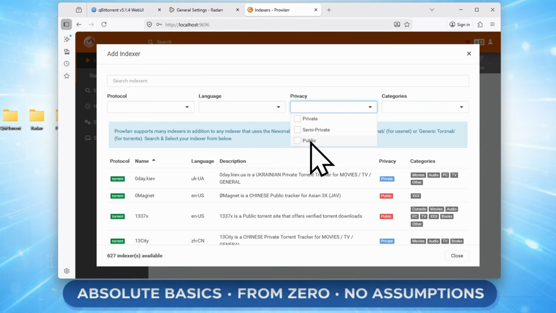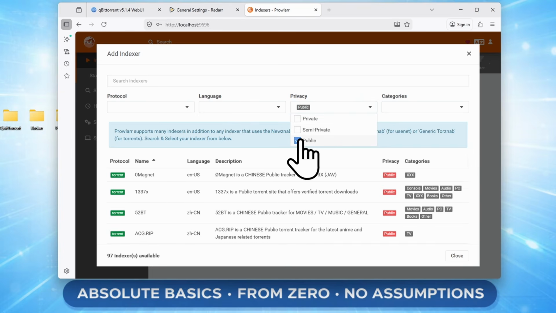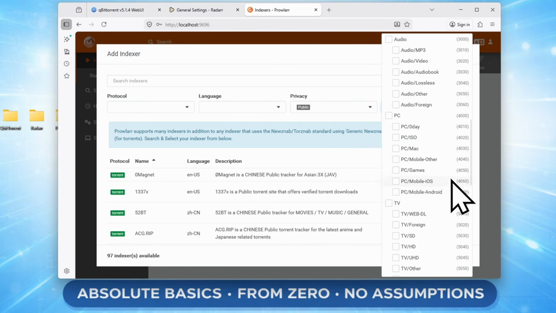Public are free indexes. Semi-private are ones where you have access to them, but you do need to create an account. So it might ask you for an email address, username and passwords. And private generally are the ones you have to pay for. So for me, I just click public, and you can select a category if you want to select a category.